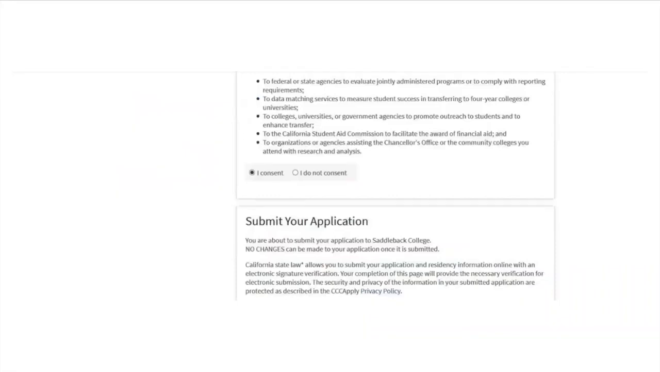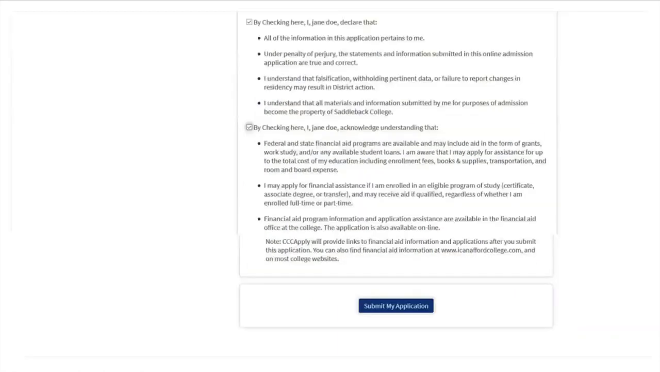Now, you're on the last step to finishing your application. Please note that no changes can be made to your application once it's been submitted. Click the two appropriate boxes if you understand and acknowledge the following terms and conditions. Finally, click the blue Submit My Application button.